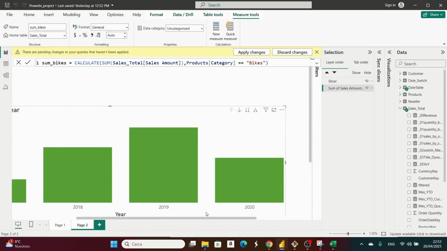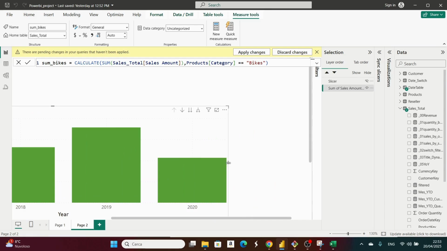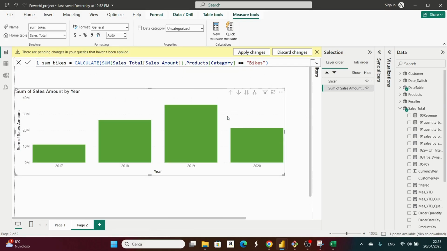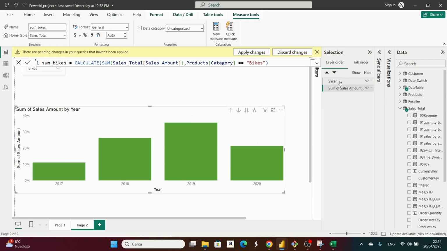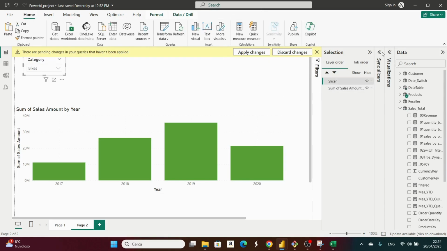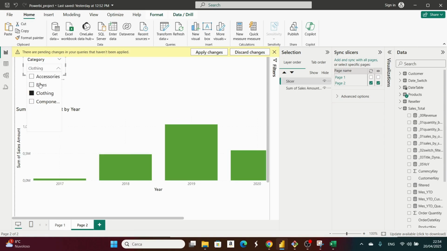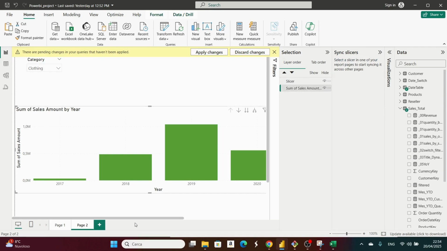Or let's not remove that. No, let's remove that. I don't want to have that here. Okay, let me see how you can deselect the selection. You just go here and say that I don't want this to be synchronized with that one there. I don't want to have any relation with that. So if I select clothing, I'm going to have clothing here.